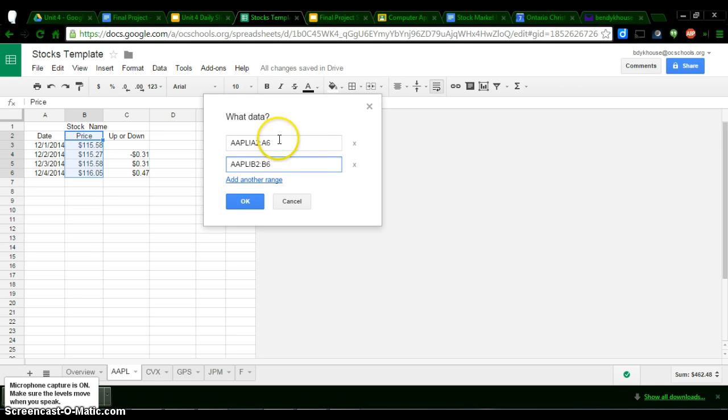And once those are both in there, they need to be consistent. So if I start at A2, I'll start at B2 here. And I'm going to click OK.